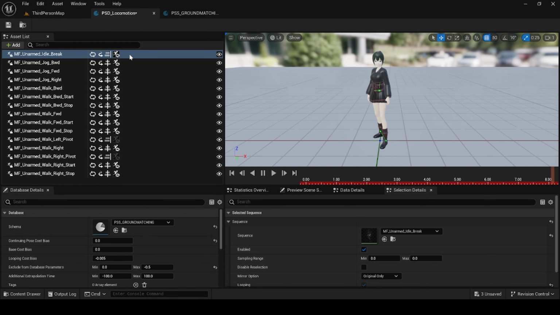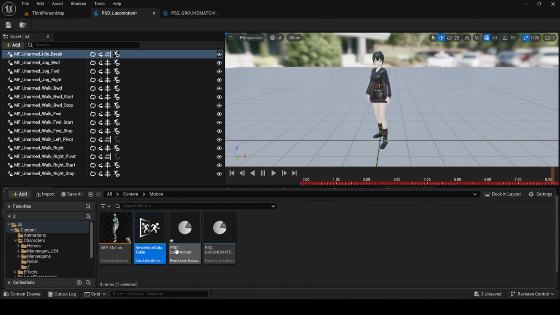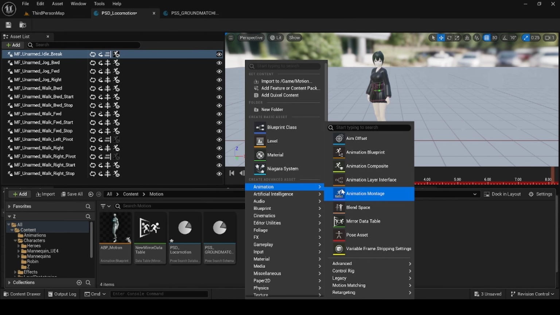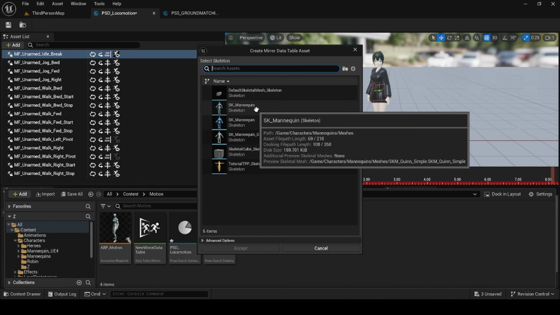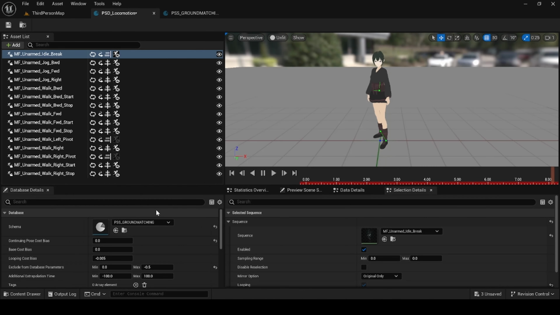And instead of having a left and right idle animation, you can just add a mirror data table here. So that would be under animation, mirror data table, and then just choose your skeleton. I'm using the SK mannequin.